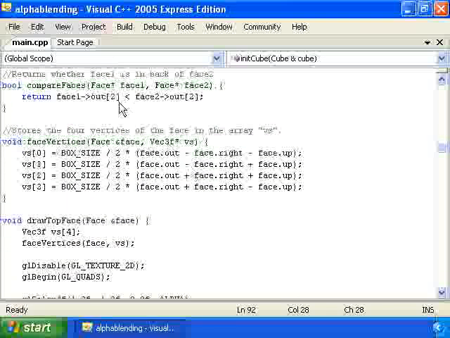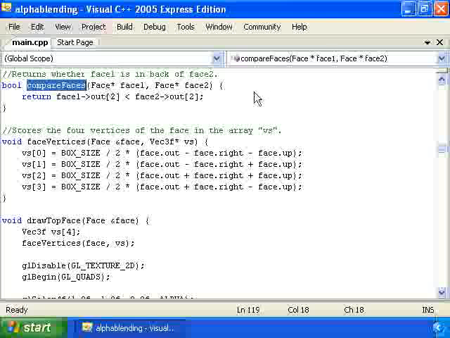Then we have a function called compareFaces, which we're going to use to sort the faces from farthest to closest. The compareFaces function just takes 2 faces, and it determines whether the first is in back of the second face. It does that by comparing the z-coordinates of the out vectors, which is basically just comparing the z-coordinates of the centers of the faces. And in general, comparing the z-coordinates of the centers of the faces doesn't necessarily work.